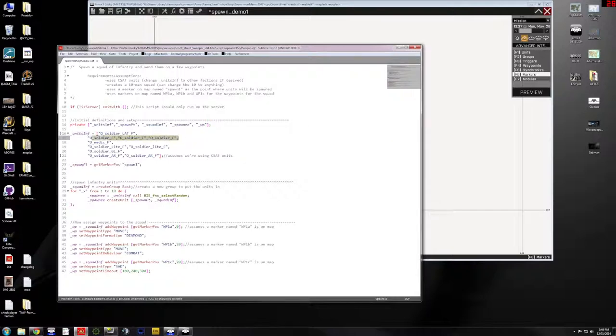So I've got three basic soldiers. The O_Soldier_F is the CSAT base soldier. The O_Soldier_LAT_F is the light anti-tank guy with the RPG, the Alamut. And here's a medic. I'm going to be picking randomly from this array for each unit. I'm going to randomly pick one of these units.